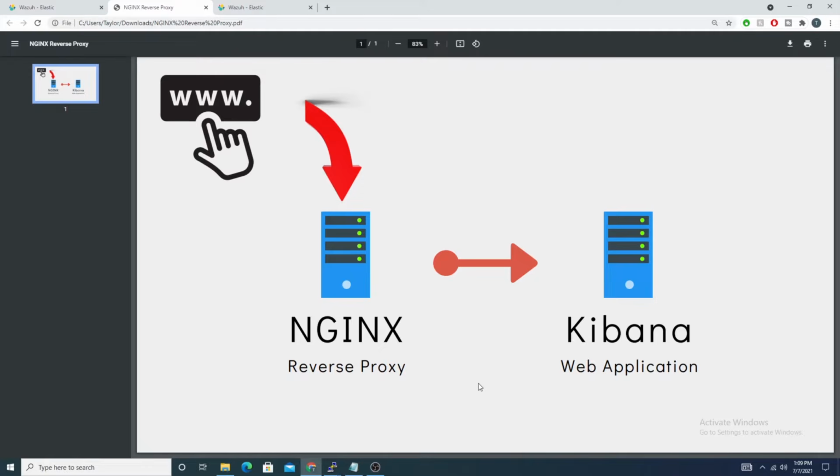Alright, so I have a very basic diagram for you guys here. I'm currently using nginx. Nginx is a popular reverse proxy that a lot of organizations implement and is free to implement. I think they have a pro version where they offer support if you need it, but the technology is free to install. It's open source. Another popular one is Apache.